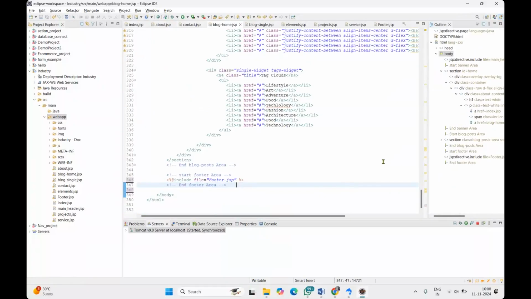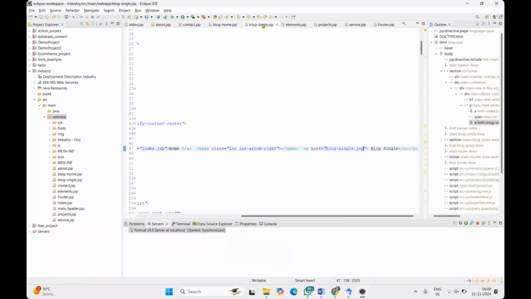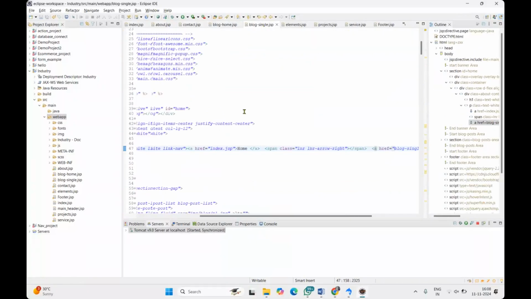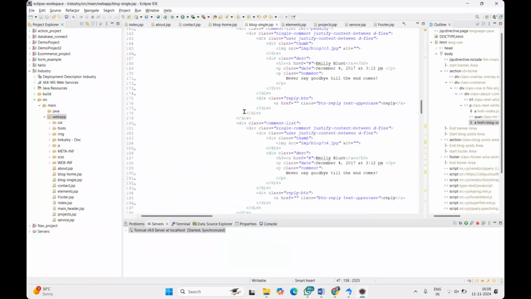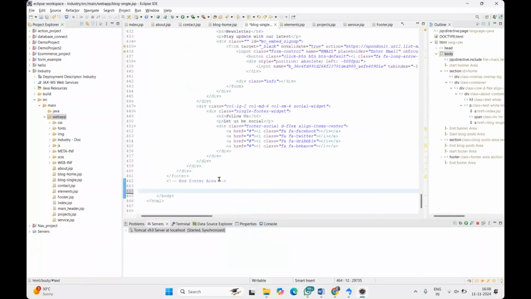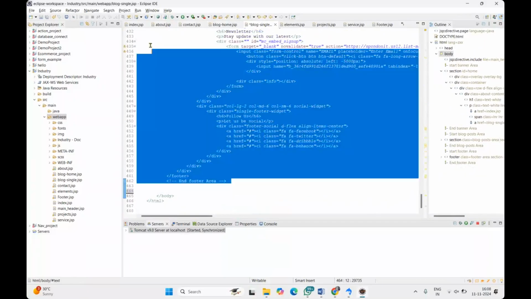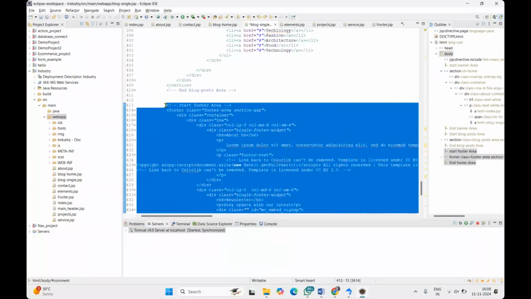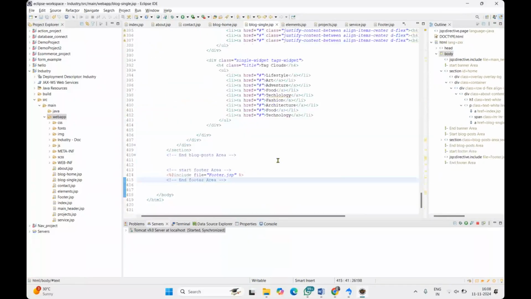Okay, same, we need to create the footer and header. If you want to add anything in the footer or the header, you can simply go to the main header.jsp or the footer.jsp. By placing it in only one page, it will apply to every page of the project.